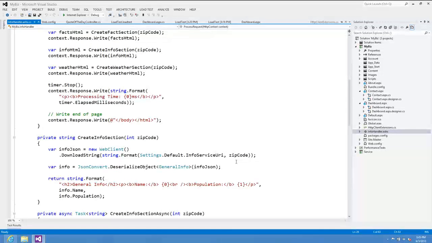I'll just look at one example of the helper methods. They're all pretty much the same. We see here create info section. It uses code that we saw before, web client, to hit a web API, get back the results in JSON, deserialize them, and then put together some HTML based on the results.